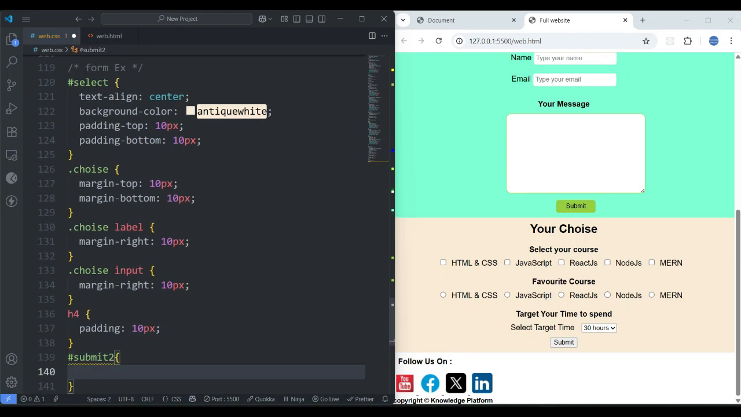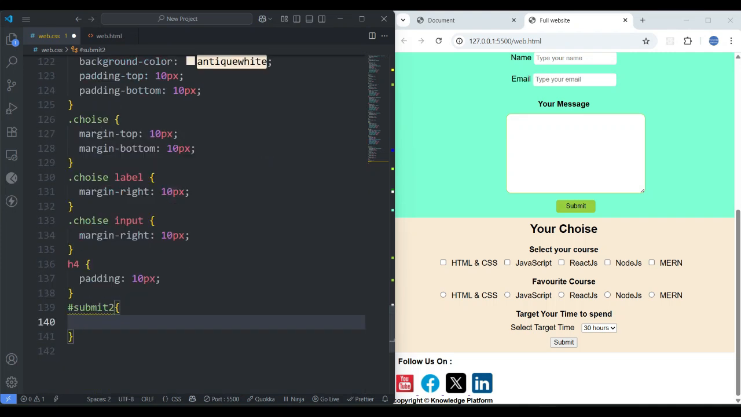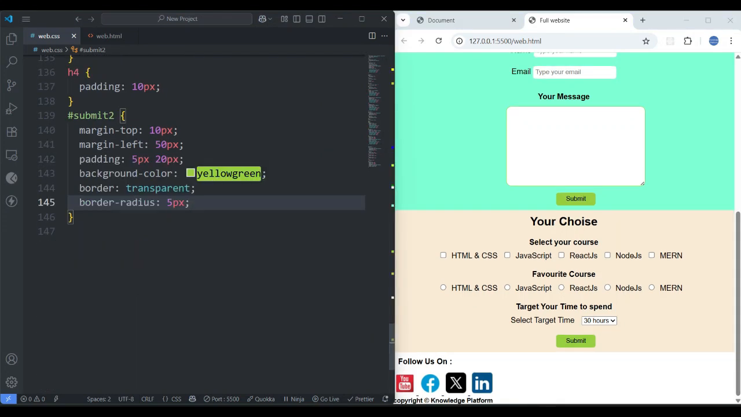I want the same design for this submit button as well. The submit button is here. Just copy all of the code and paste it in the submit2. Save it. Same code for both of these buttons. Just the ID name is different. So now we need to work with the footer.